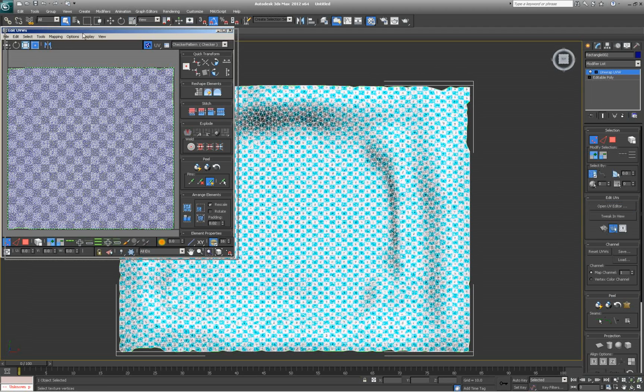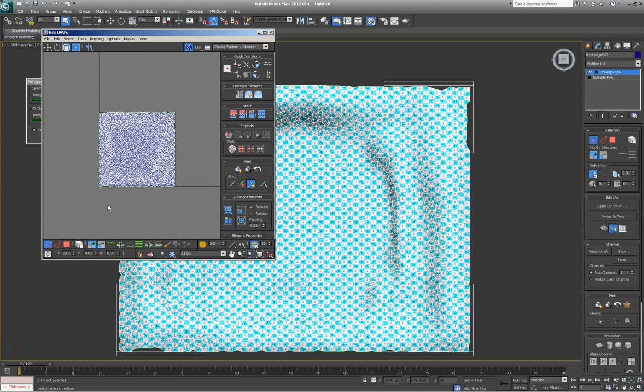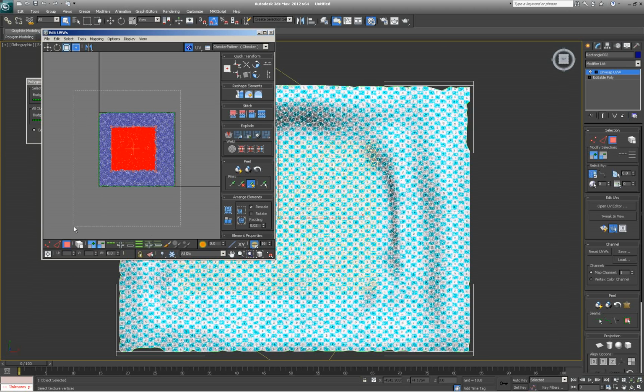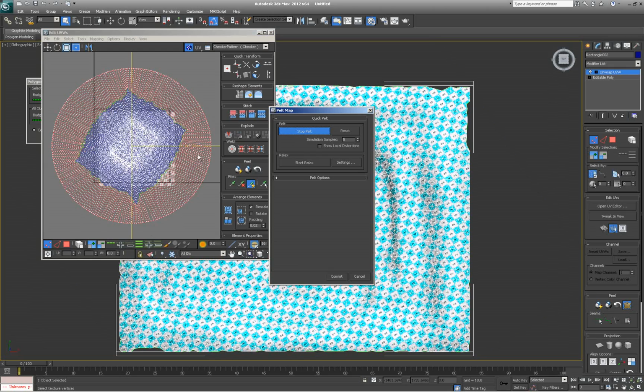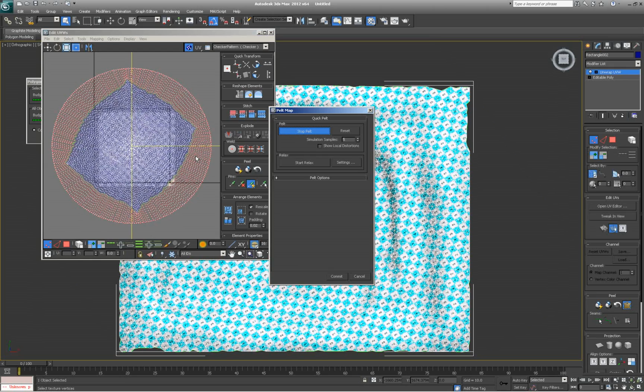UV mapping tool here, bring up the display. You can see still a fair amount of geometry within our target area here, which will allow us to more or less map this out as a single sheet. So we select all our faces here, and we'll just go ahead and see if anything explodes by selecting the pelt mapping option and hit start pelt and see what happens to our surface area.